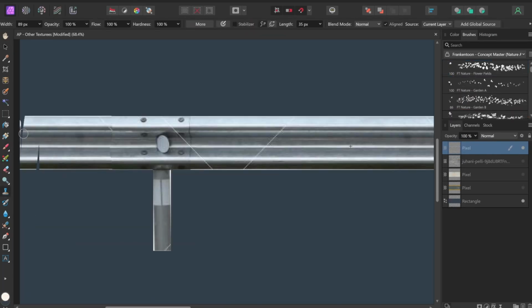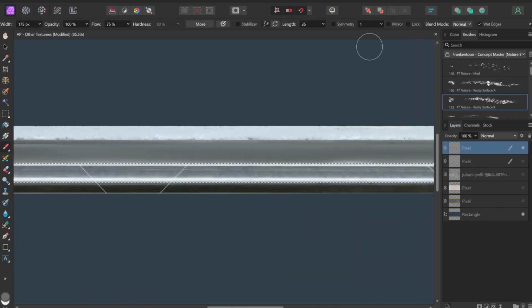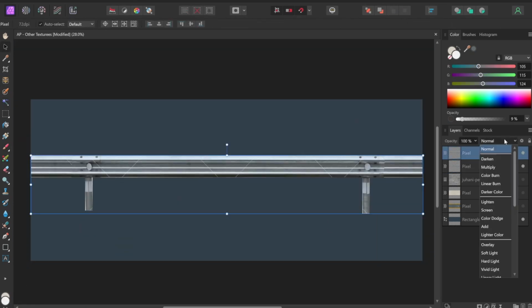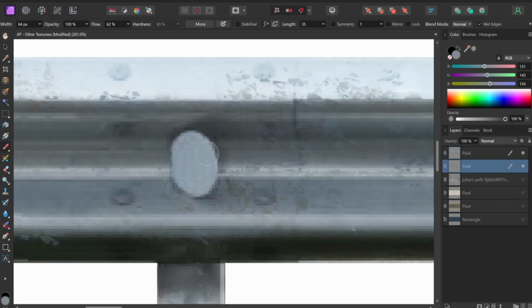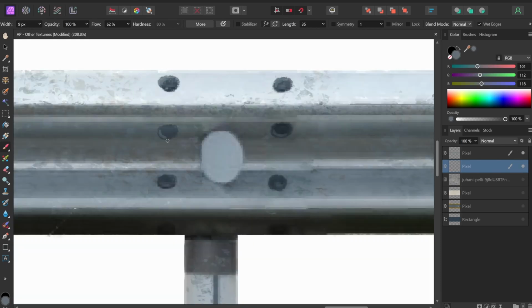Next, I moved on to the road barrier. And here I did the same exact thing, except I duplicated the original picture and overlaid it on top of the painted layer. And this helped keep a little bit of the shine from the original picture.